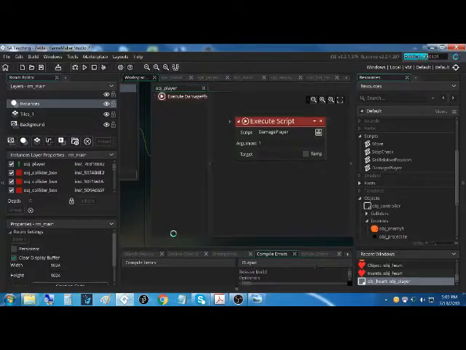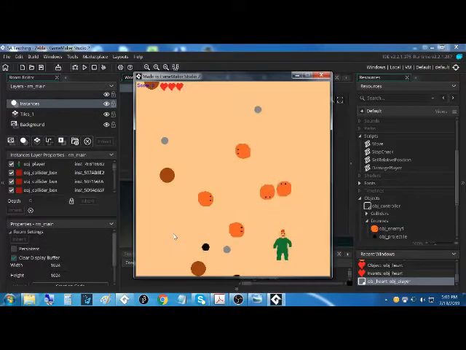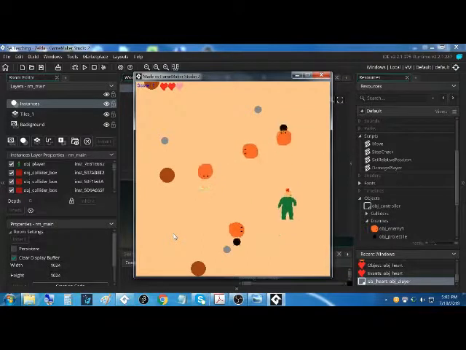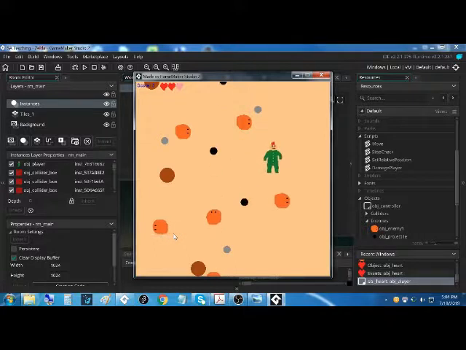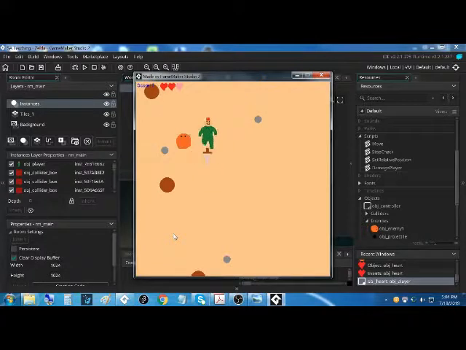So now if I run the game, there's some enemies here, and if I defeat them, see, it looks like I've already lost a health. Let's see if I can get a heart to appear. And it doesn't look like that's happening. Oh wait, yes, yes it did actually.